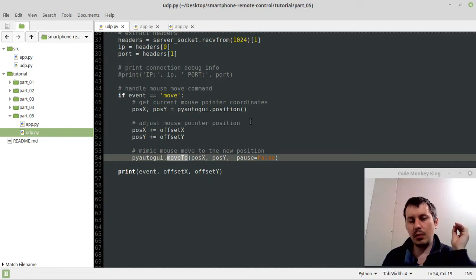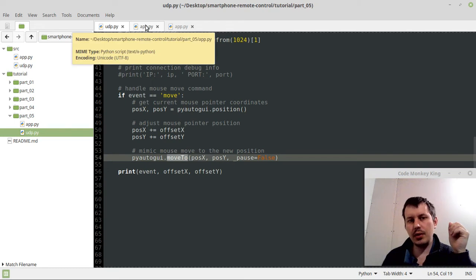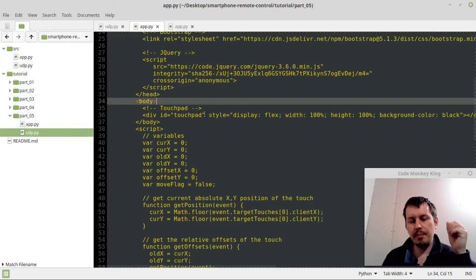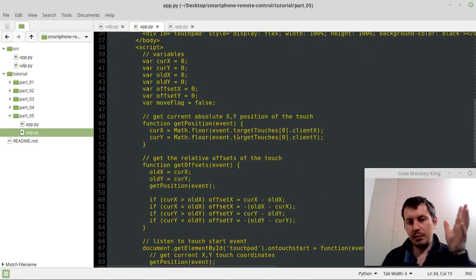So what are the next steps to consider? We definitely want to have the clicks, and we want to have the drag and drop, and also the right click for our mouse. So let's start by adding an option to click on our touchpad.